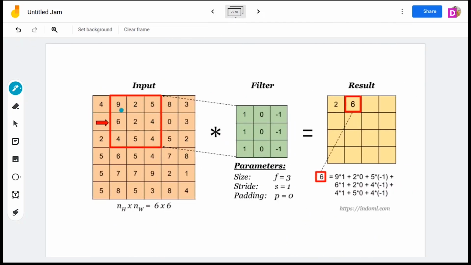Okay, so now you have 9 into 1, 2 into 0, 5 into minus 1, 6 into 1, 2 into 0, 4 into minus 1, 4 into 1, 5 into 0, 4 into minus 1, and you add the whole thing together to get a value of 6. So you had 2 already, you added 6 here. We will shift this again one more time by 1 pixel.